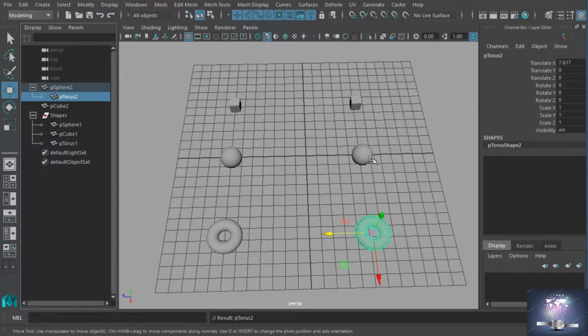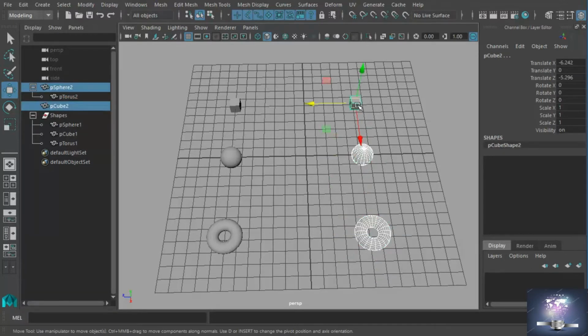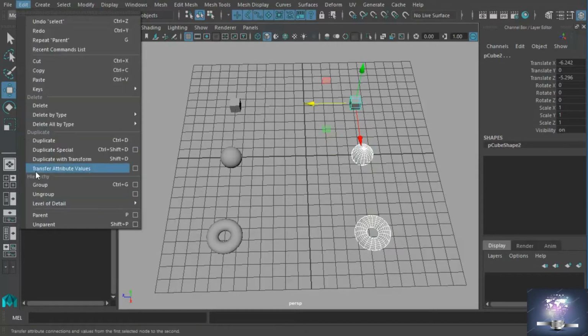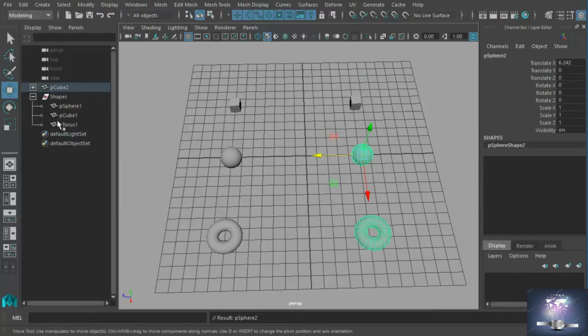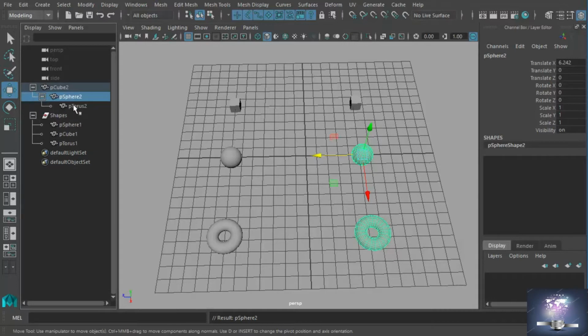Let me continue doing that. I'll select the sphere now and shift select the cube, and I'll go back to Edit and choose Parent. So now I have basically created a nice hierarchy between all these three objects, where the cube is the parent, the sphere is the child of the cube, and torus is the child of the sphere.